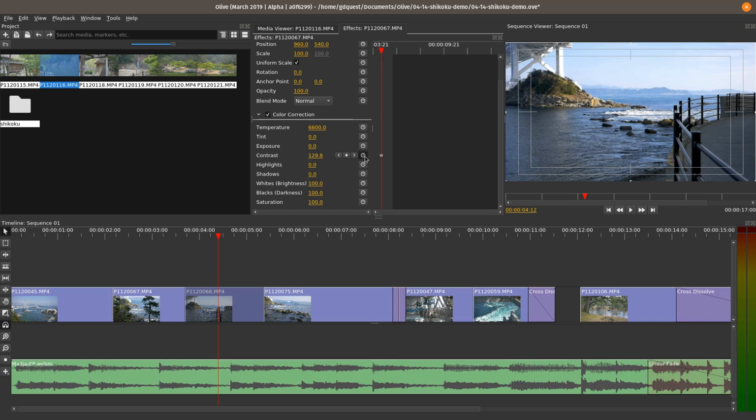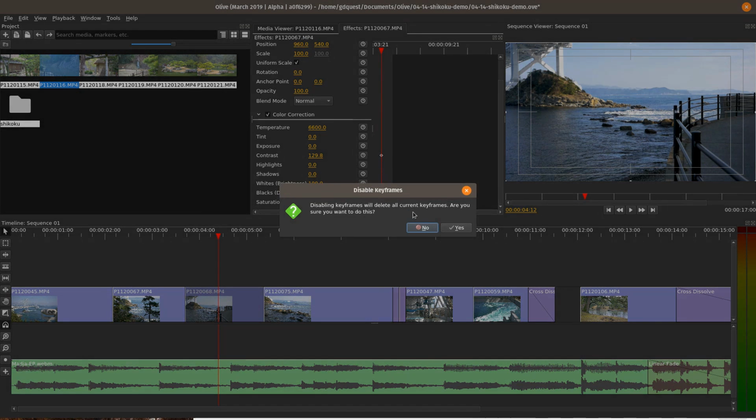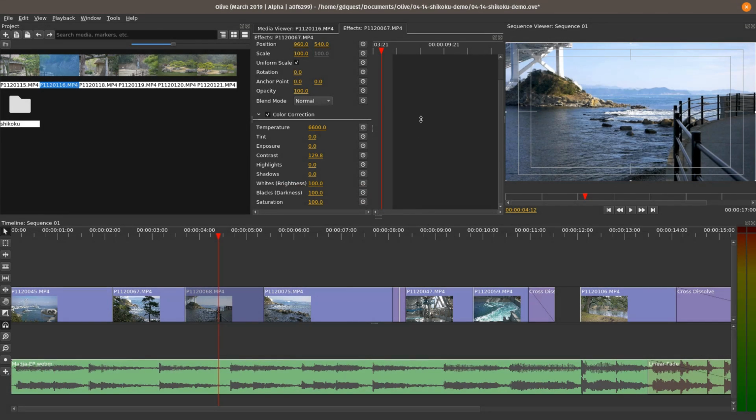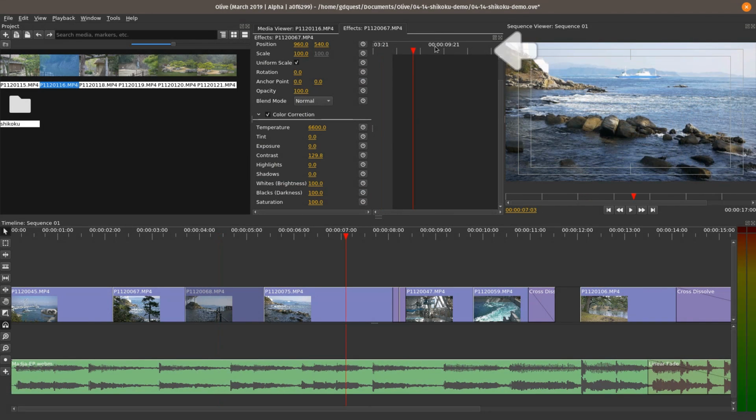You can animate any property, and there's a graph editor in Olive with Bezier curves to edit the keyframes. You also have a timeline here in the FX panel that's taking some space. I'm not sure what it's supposed to do.